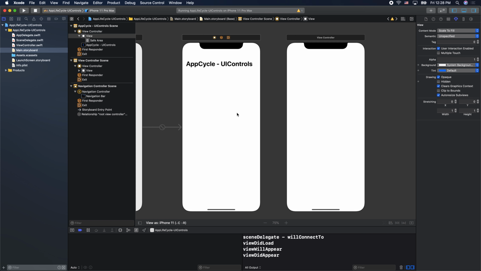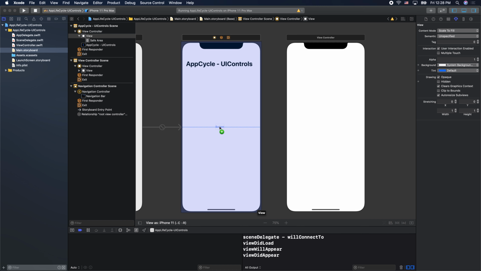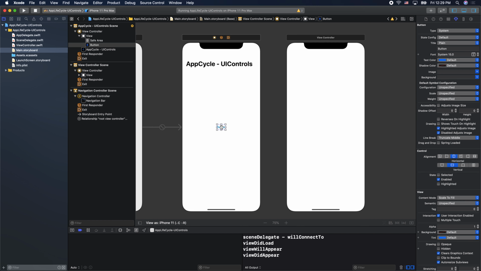So click on your root view controller and drag in a UI button. Drag in a UI button and center it. Center it with the scene. So center it here. Right? And for the button title, I will edit it and I'll call it Show Controls. And I'll set the constraints.